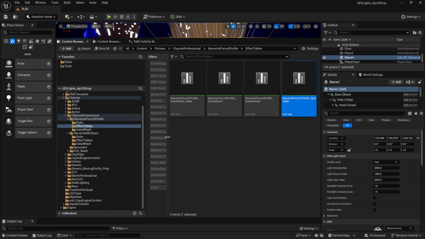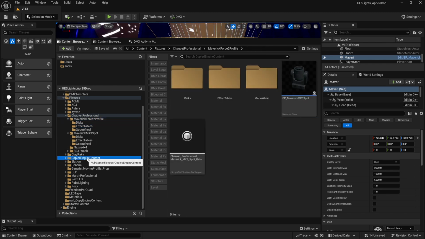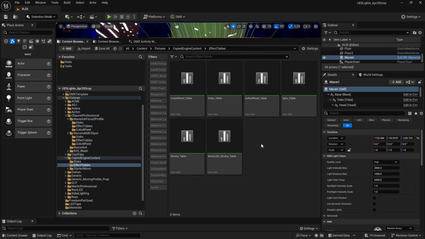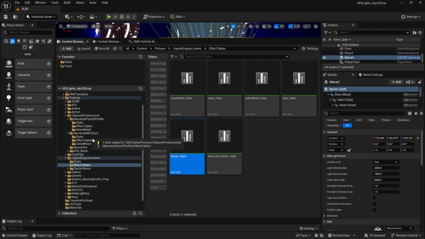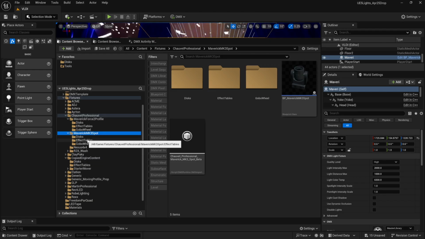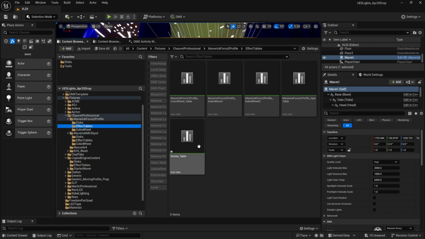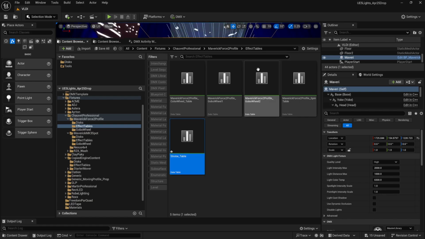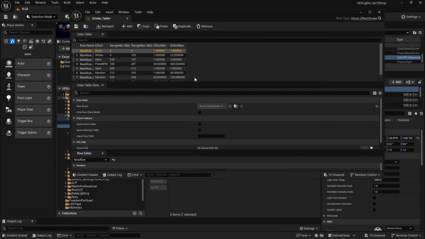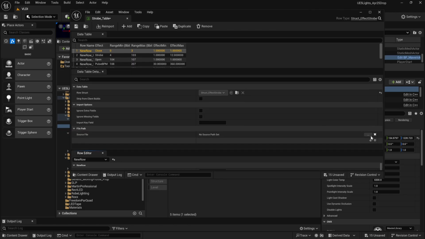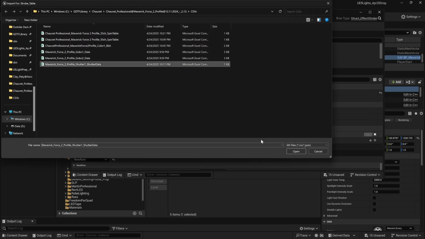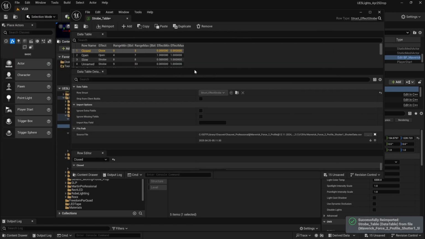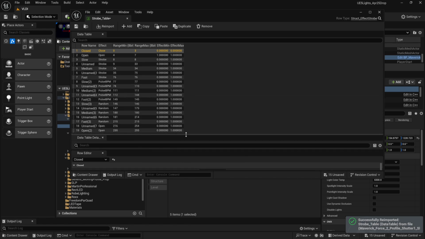And the thing we are missing is the shutter table. So let's copy that in from somewhere else. You could bring it in from your copied engine content. And then we're going to find our source file. And there we go.